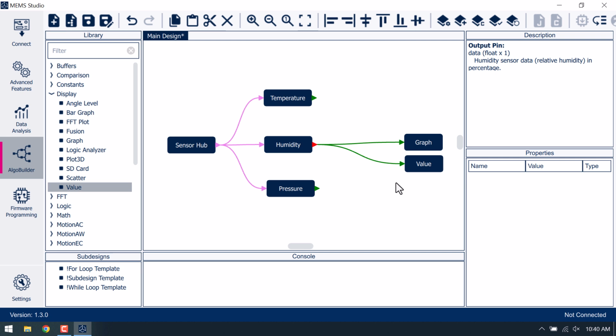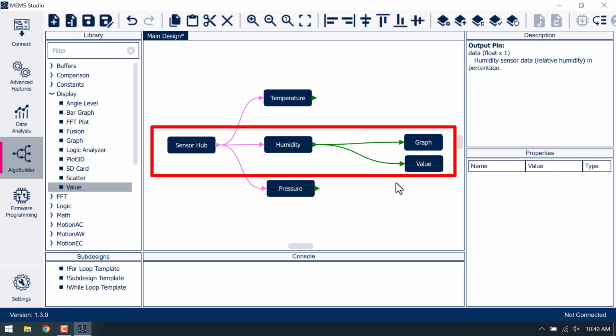Before we move on to temperature and pressure, let's quickly review what we have done so far. The humidity block retrieves humidity data from the sensor and outputs it as a single floating point number representing the relative humidity. This data is then sent to the graph block to be plotted, as well as to the value block to be displayed as a numeric value.